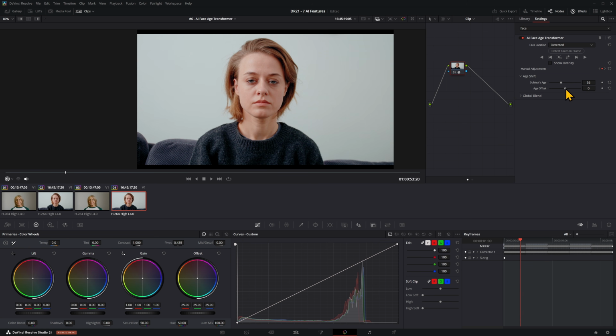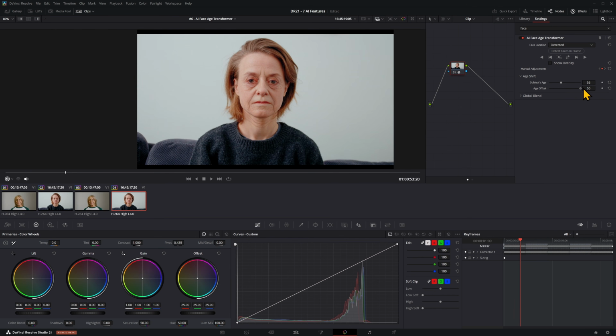And let's try going older. So 36, add on a few years, maybe bring her up to 46. So yeah, I think the older one does work a lot better. It's more subtle and it's a nice little effect. But again, bump it up too much, their eyes go crazy red and they look terrifying.